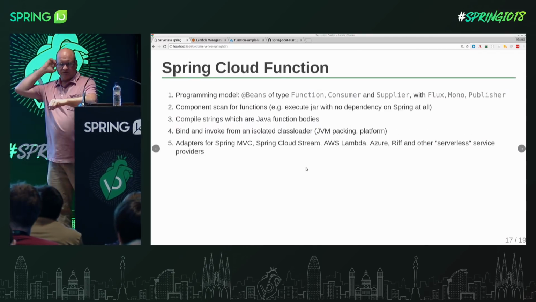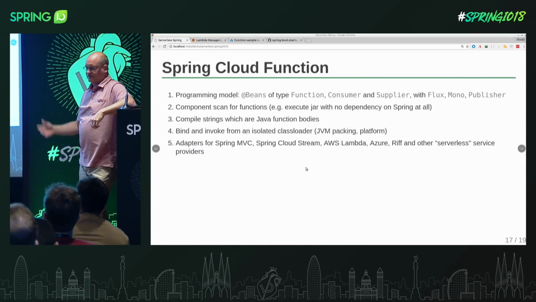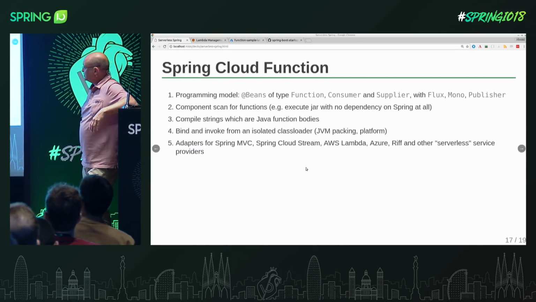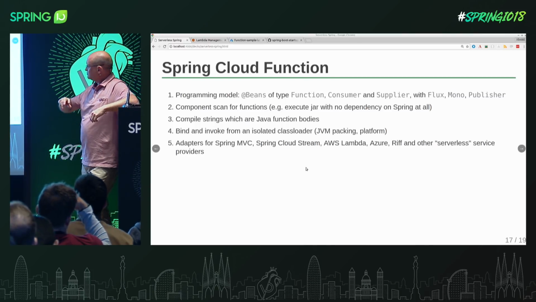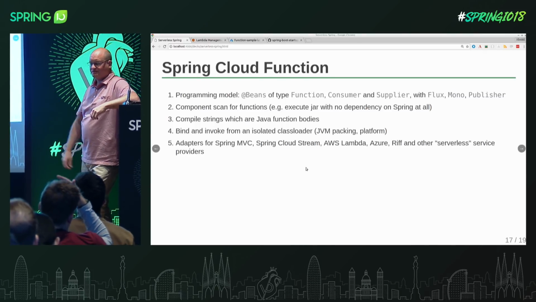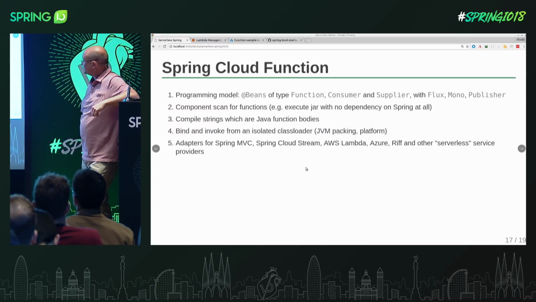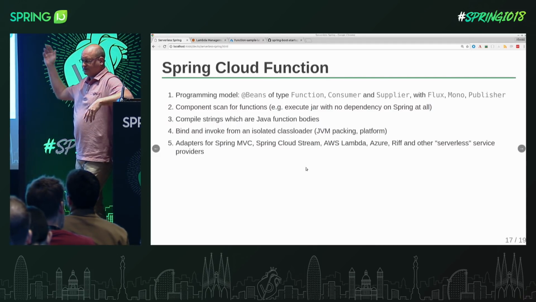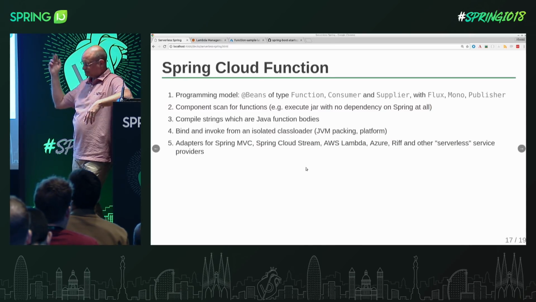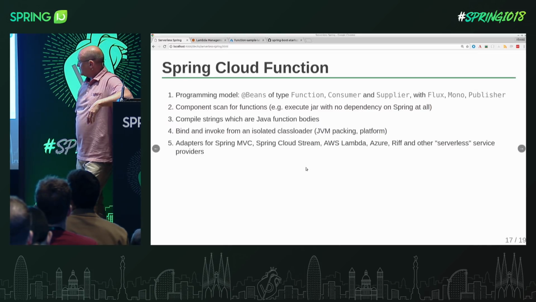So the programming model, in summary, it's beans. They don't have to be @Bean. They could be @Component. They could be plain old functions of type Function, Consumer, and Supplier. So that's transformation, it's processors, sink, and source, of primitive types, plain old Java objects, or Publishers. And so we support any Reactive Streams Publisher. Number 2 I've already mentioned.